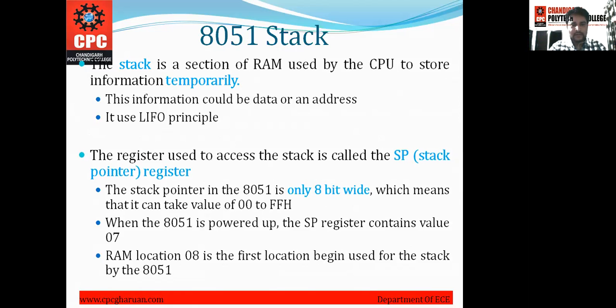The stack pointer in 8051 is only 8 bits wide, which means that it can take values from 00 to FFH. When 8051 is powered up, the stack pointer register contains the value 07, as we have discussed, that is the end of register bank 0. RAM location 08 is the first location being used for the stack by 8051.